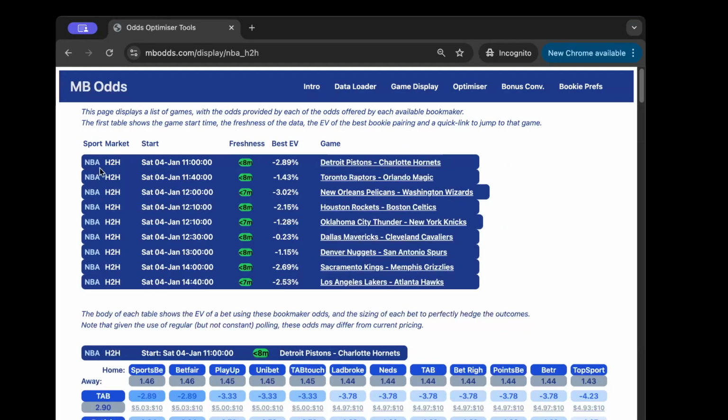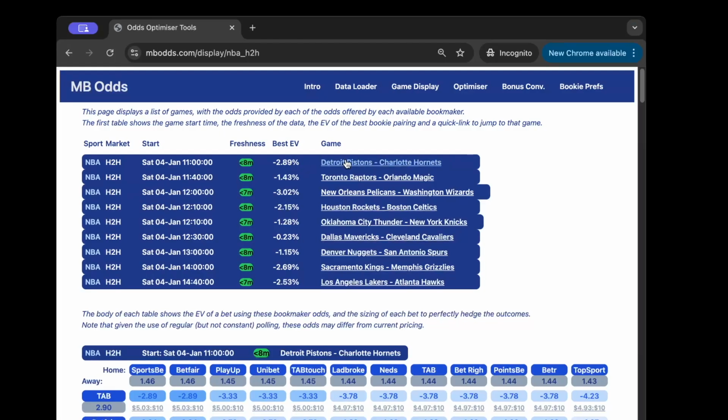So let's view this bet matrix for the NBA because it's the easiest one. Okay, so what this has done is it's actually loaded up a whole lot of game data. So I'll step through this slowly, but what you can see is, again, the description of which sport you're in, which market we're looking at, when the game starts, how fresh is this data, the best EV in the Dutch bet options that you're about to see below, and then there's a quick link.